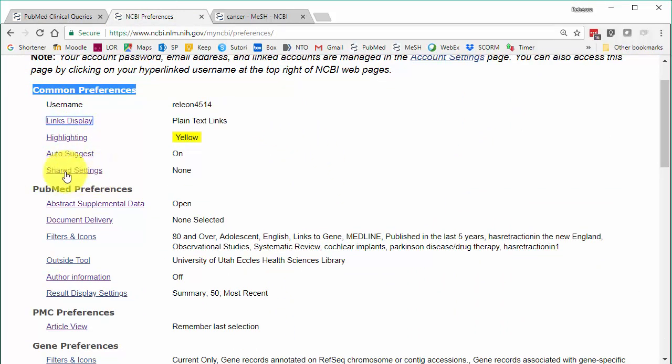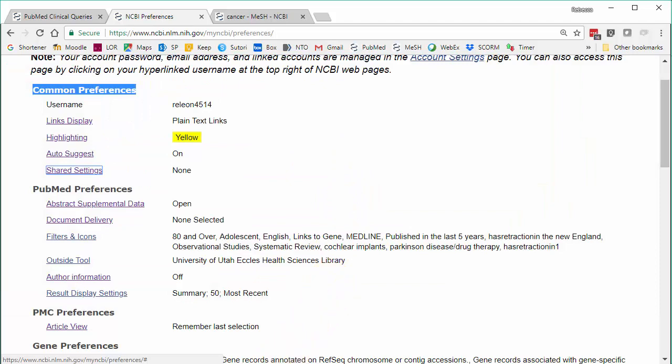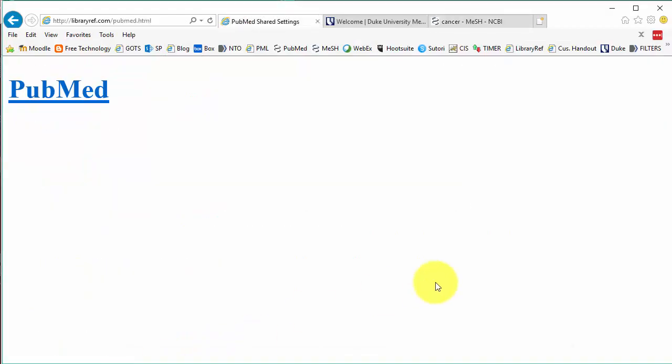Now the last one I want to show you is shared settings. I don't have anything set up for this in my personal account here, but this is where you would come. There are document delivery settings, filter settings, which means right side filters, highlighting, so turning on that yellow, blue, green highlighting, whatever, and outside tool settings. Some of you use link resolvers, maybe EBSCO or Serials Solutions, to link your holdings to citations in PubMed. So let me show you what the end product looks like. I'm going to cancel out of this. And I have something set up on another page.